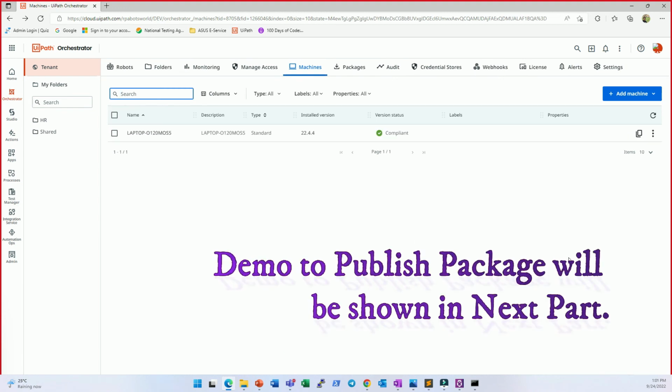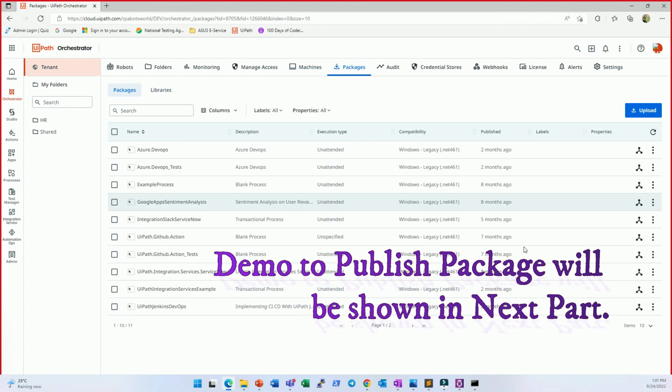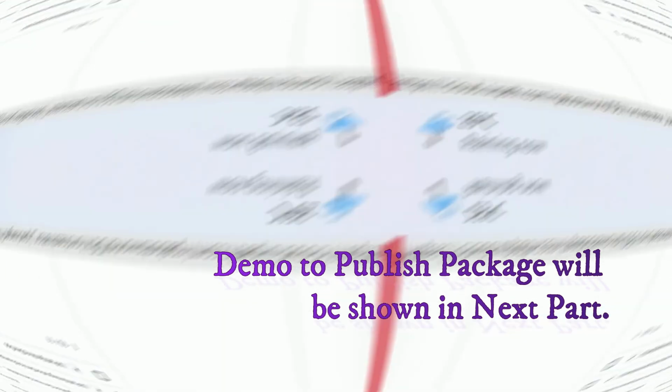Now we have a concept called package here. Package is nothing but what you get whenever you do an automation. So let me open up UiPath Studio.